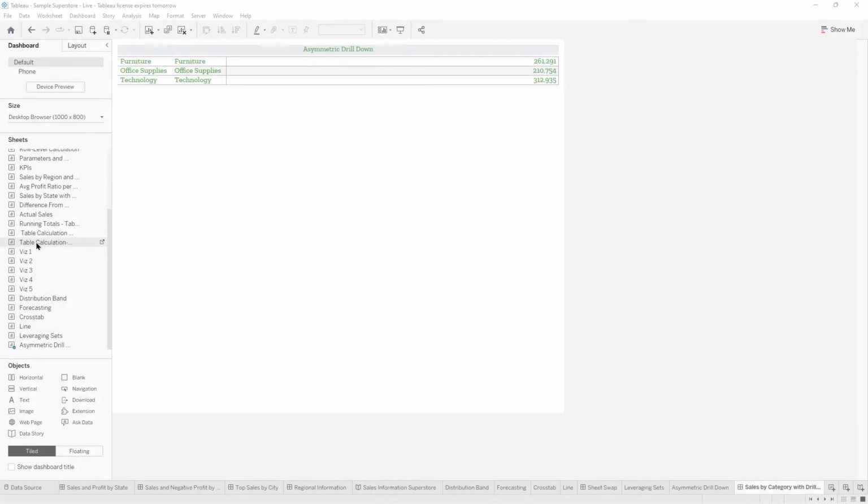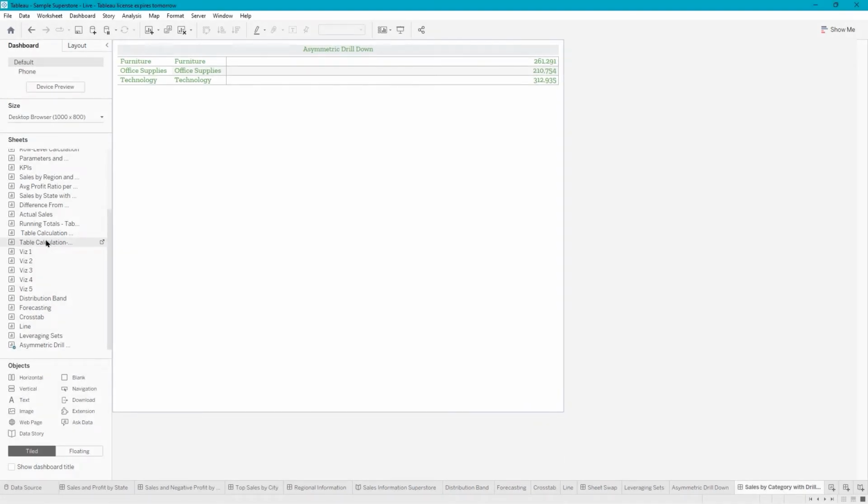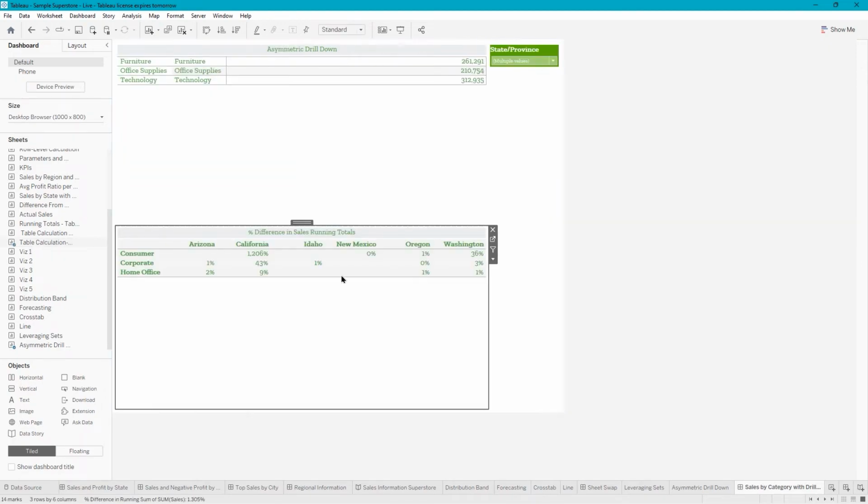And let's add our table calculation. I think it'll be the second one in your list. If you hover over it, it should say table calculation, secondary calculation. And I'm going to drag that onto the bottom half. And if necessary, I'm going to fit the width on that one as well.